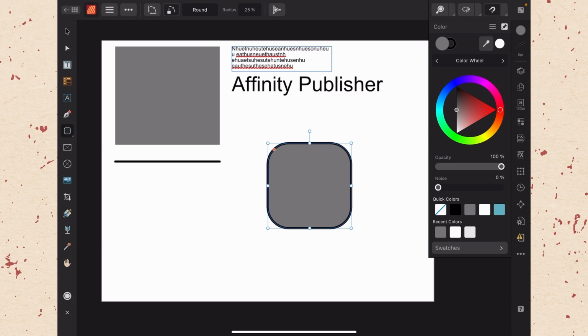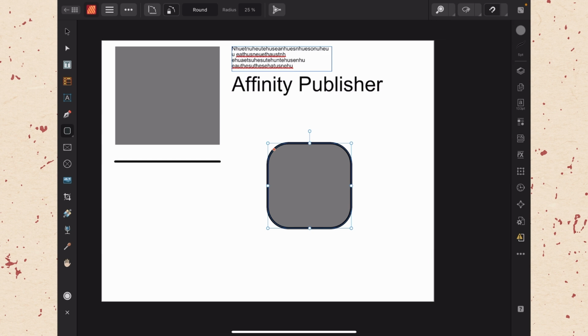So the fill is the stuff inside of the shape and the stroke is the actual outline of the shape. Okay, let's close up the color panel. Another thing to note about working with shapes is that sometimes shapes will have these little orange handles. So you can see it right here. This handle is for rounding the rectangle.